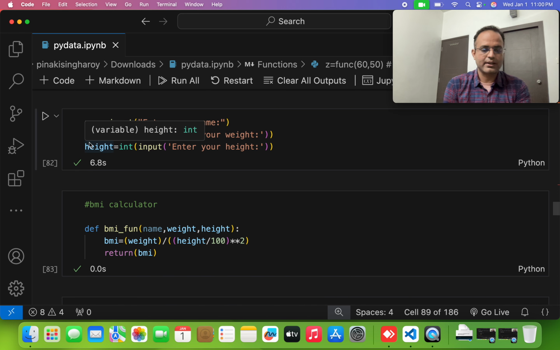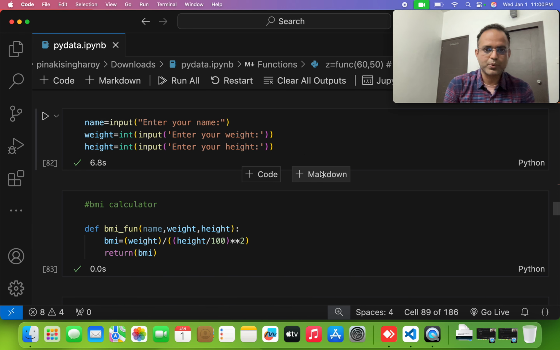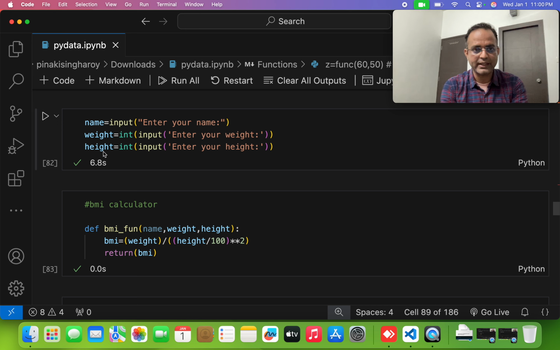Now we can see how to calculate the BMI. We are taking some user input, enter your name, so we use a string, and then for taking the user input for weight and height, they are integer values, that's why we write int.